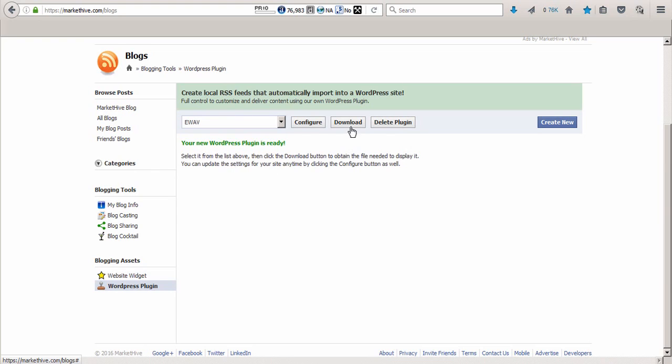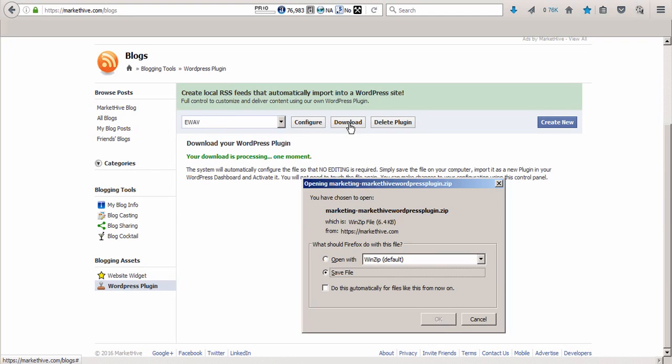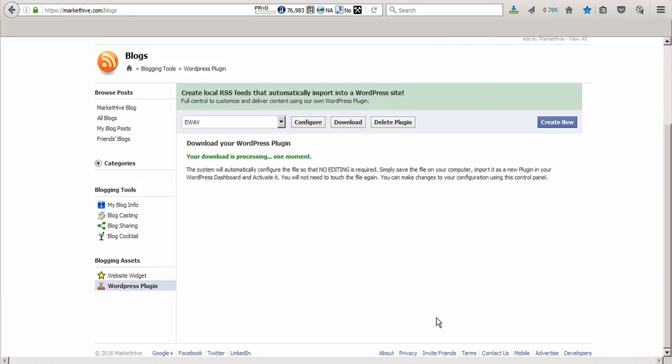There it is. And I click download. I'm saving the file. Do not open it up with WinZip. Just save the file as it is because you have to upload the file as a WinZip file. A note to Apple computer users. Safari and some other browsers will automatically want to unpack this. You got to tell it not to. I click OK.